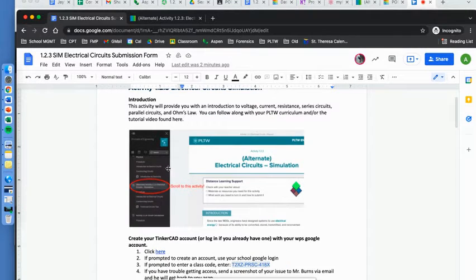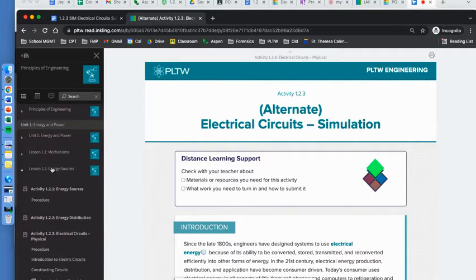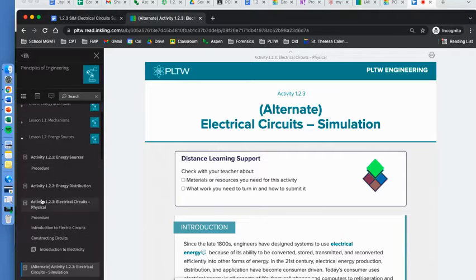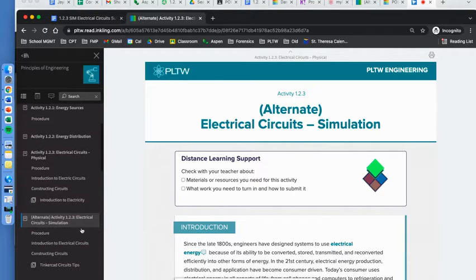This is a tutorial video walkthrough for your 1.2.3 simulated electrical circuit submission form. We're going to go to our PLTW curriculum and scroll down to the correct activity. On the black navigation bar on the left, we're in lesson 1.2, 1.2.3, and it's this alternate activity on the left. It looks like this. You've got the distance learning support logo at the top. You know you're in the right spot.